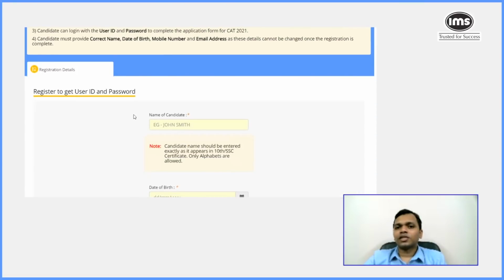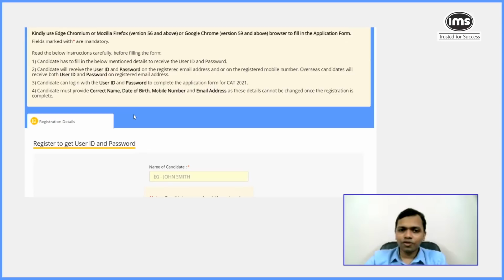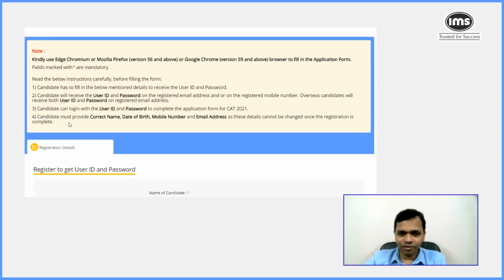And this is where you will start filling the actual form. So the first thing is go through all the notes that they have given here. I'll tell you the important ones, of course. The important thing is that your user ID and password will be sent on the email address and the mobile number. Now ensure that you have the same email address and mobile number throughout. This should be the email address that you frequently use and the mobile number which is active. And please don't change it till the time your entire admission process gets over. So have one email address and one phone number that you're going to keep constant throughout this.